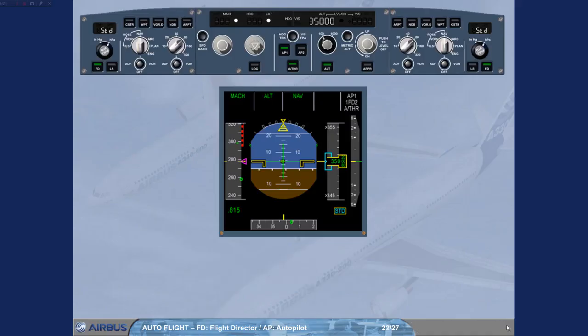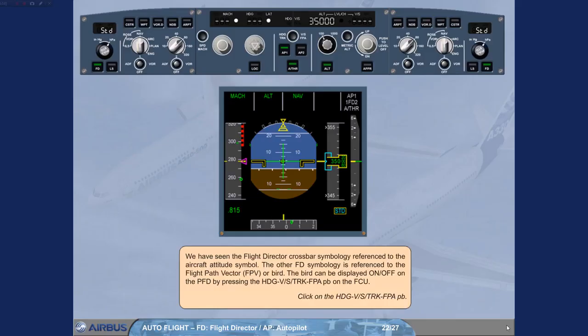We have seen the Flight Director crossbar symbology referenced to the aircraft attitude symbol. The other Flight Director symbology is referenced to the Flight Path Vector, FPV, or bird. The bird can be displayed on/off on the PFD by pressing the heading, vertical speed, track, flight path angle push button on the FCU. Click on the heading, vertical speed, track, flight path angle push button.